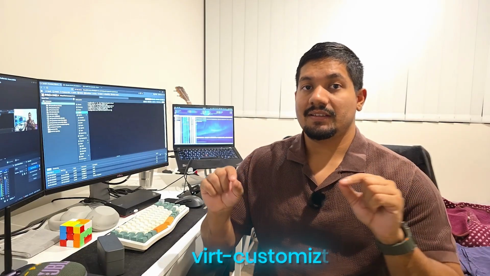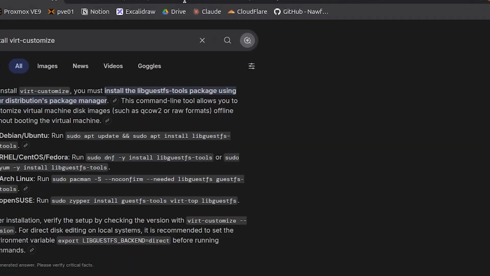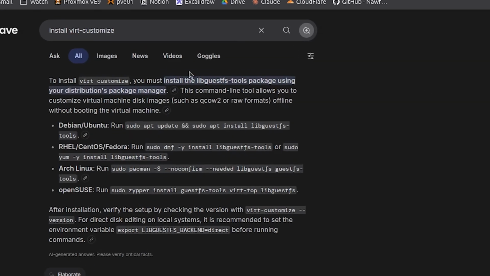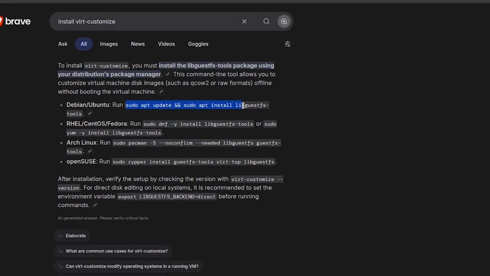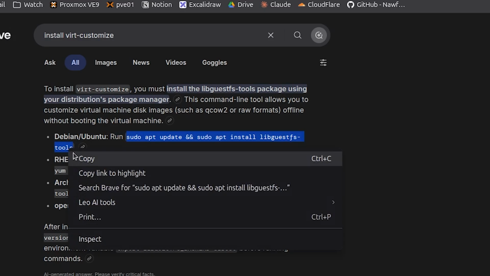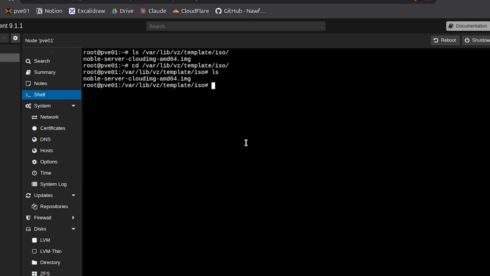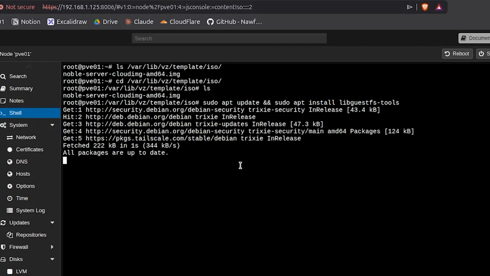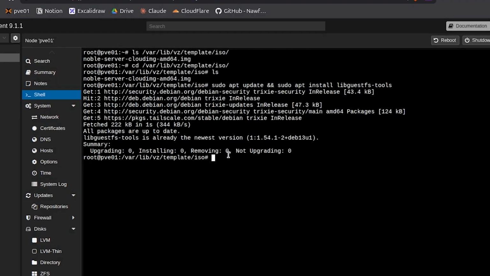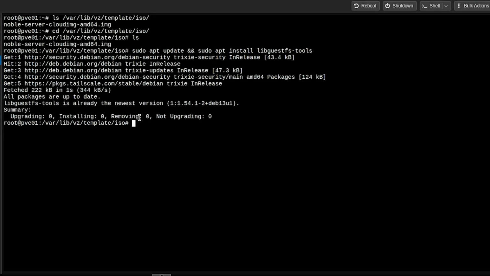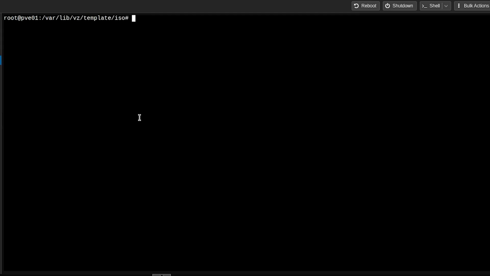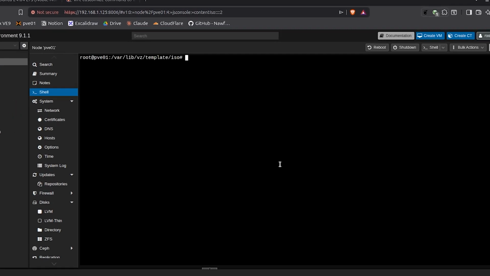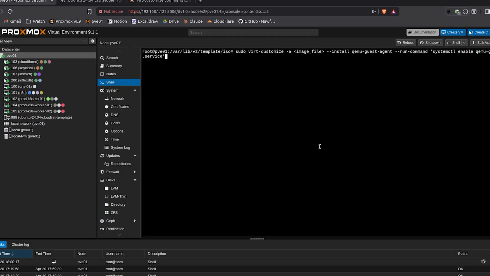What you need is a tool called Virt Customize, and you can install the tool using this command. You can just search for install Virt Customize, copy the command and paste it in your virtual machine. I already have this installed. After installing, you need this command. So first let me explain this command.